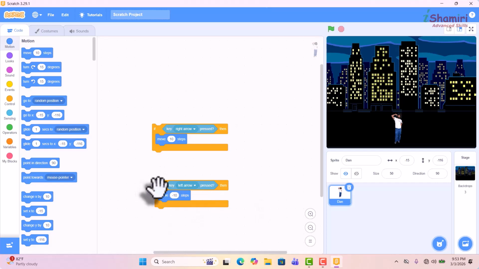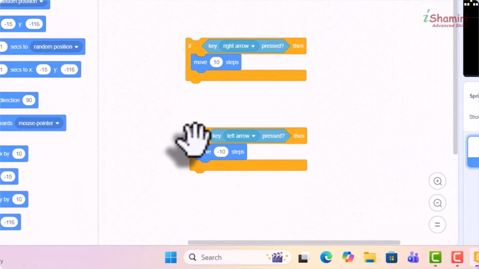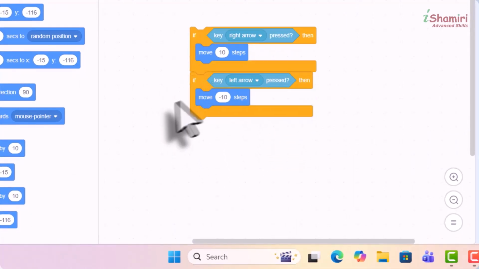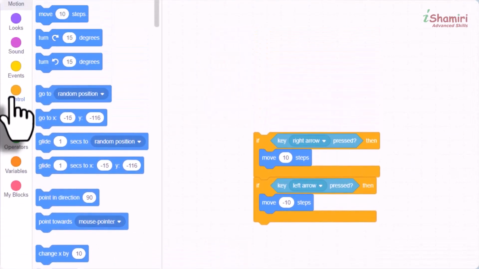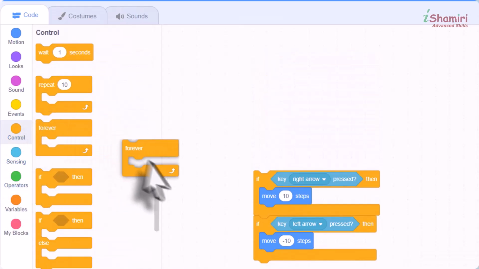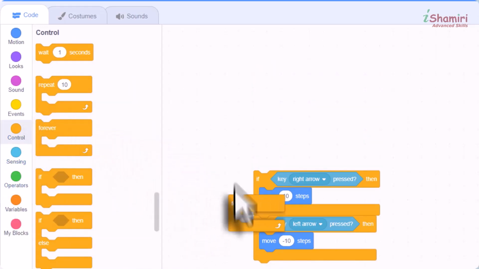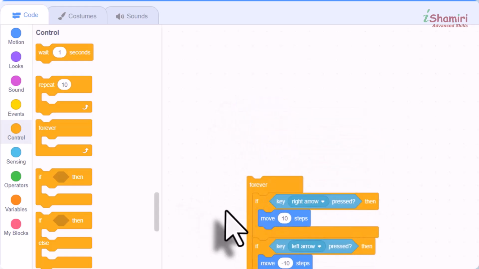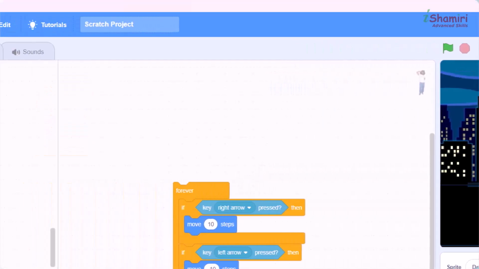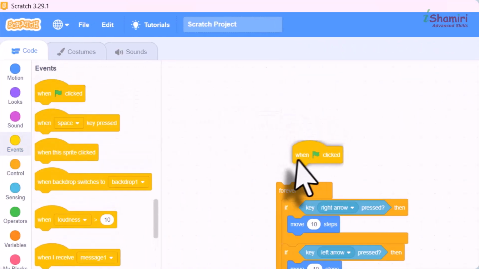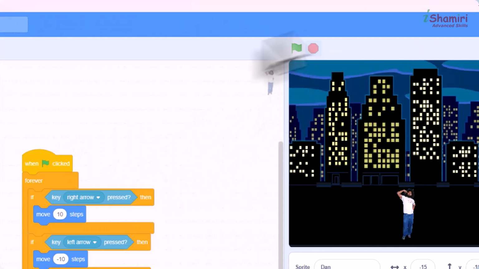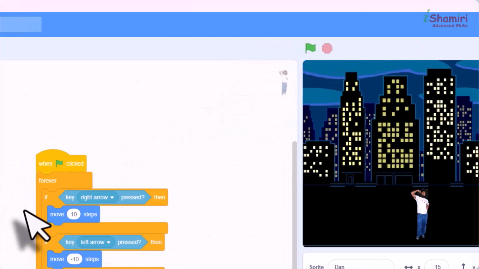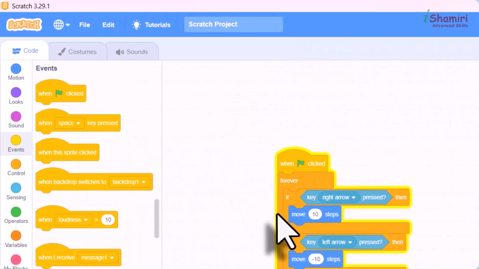So if we've achieved this, what we just need now to do is to ensure that these two are done indefinitely. We'll go back to control block, choose forever block, and have everything included inside the forever block so that Dan is able to move to the right and left indefinitely. We'll add under events block when the green flag is clicked so that every time we have our green flag clicked, we'll be able to see our program running.